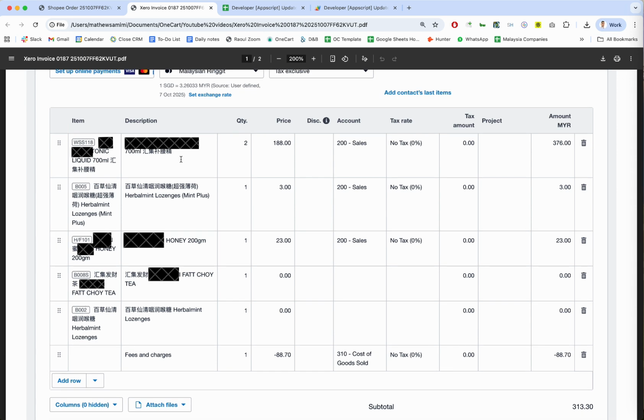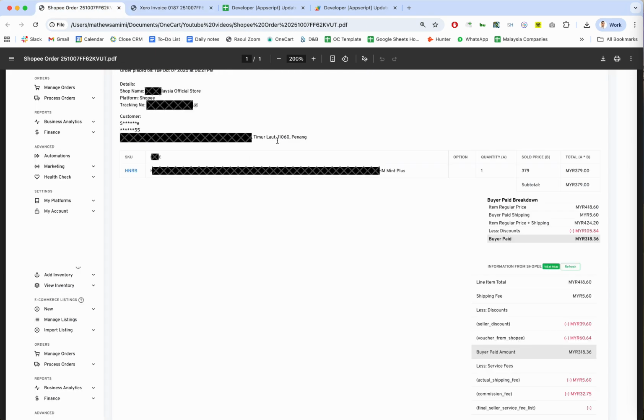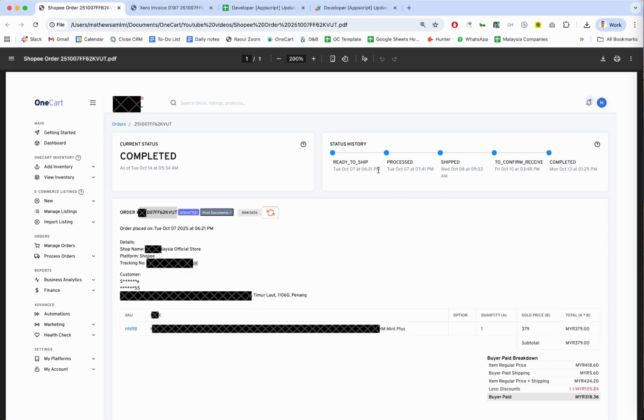And so when the order was placed on October 7, there were about five SKUs in this order, and the first 5 line items here were created automatically on the day, October 7, that the order was placed. Now, what happened is this order was marked as processed, and then it was shipped, and then confirmed received, and then completed on October 13.